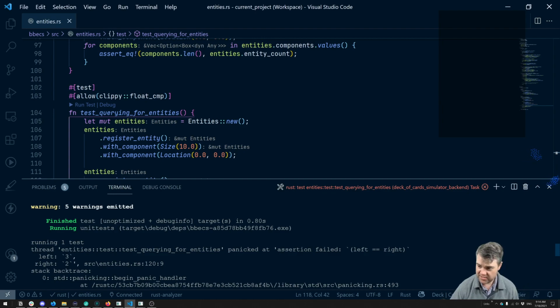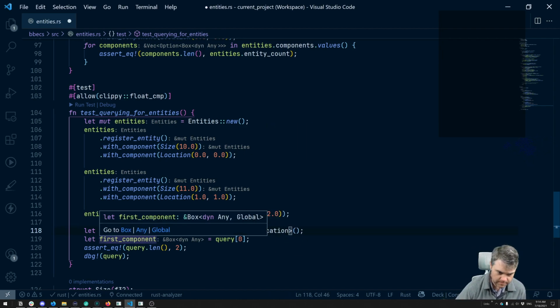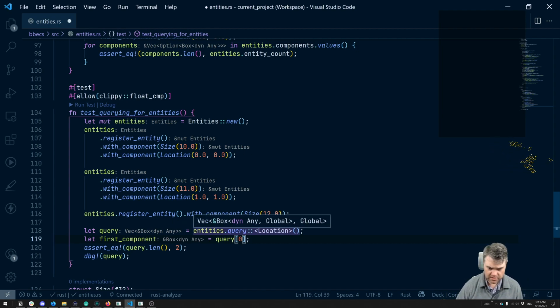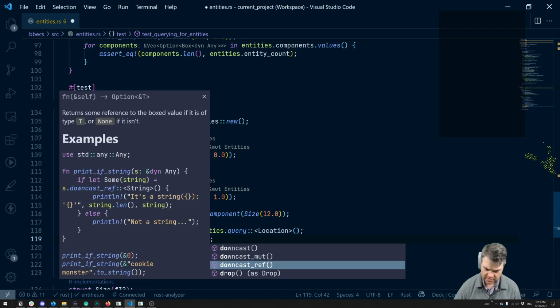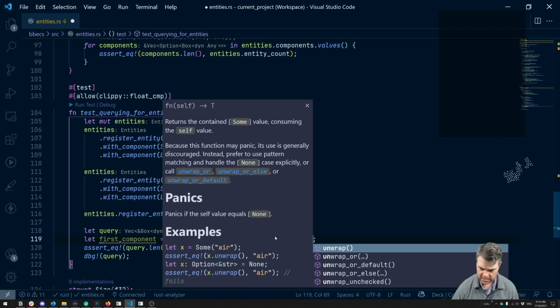Left is 3, right is 2. Okay, so I did. We got 3. So we're querying for location here. We get our first component. Okay, it's query 0. This is Box dyn Any. So if I do query 0 and then we're gonna downcast_ref, it's gonna be a Location. We're gonna unwrap you.